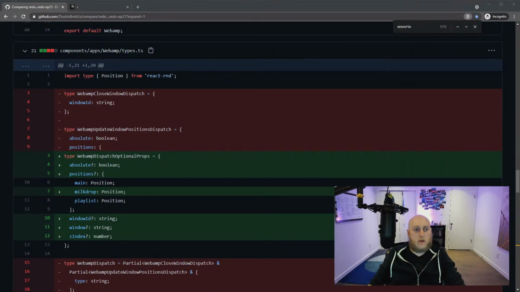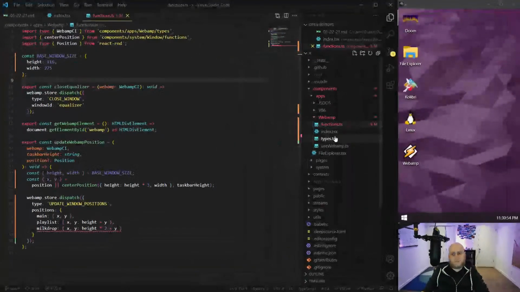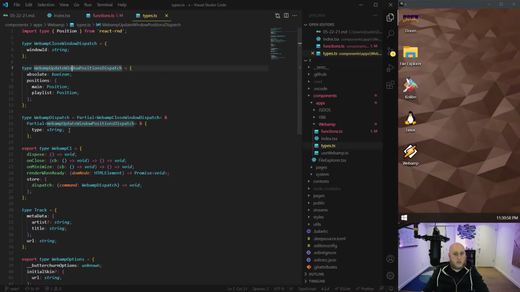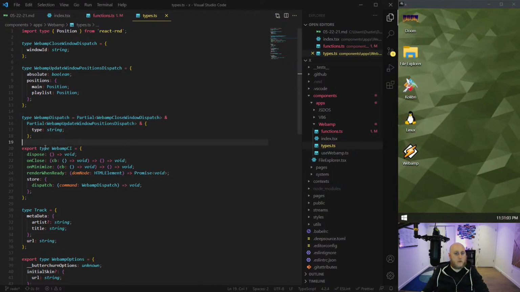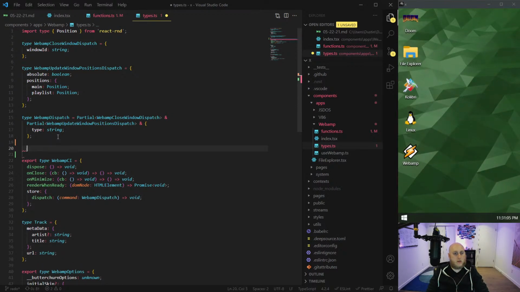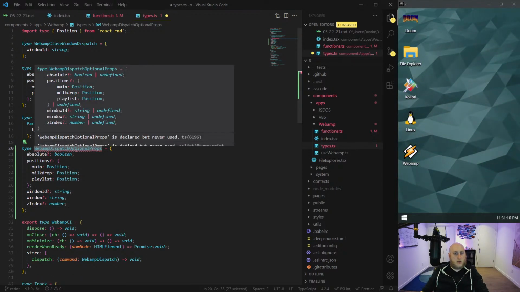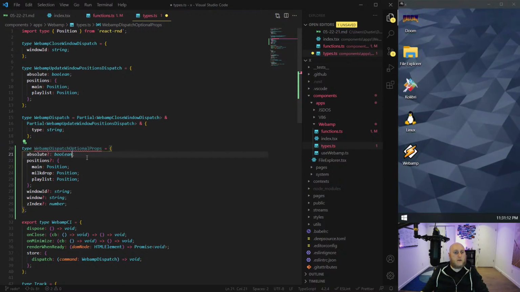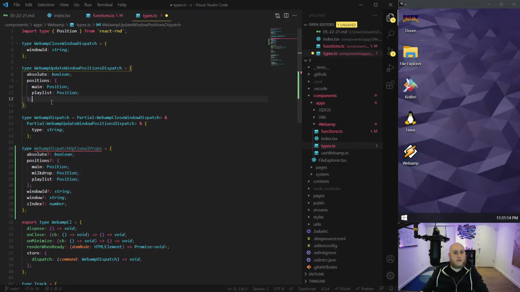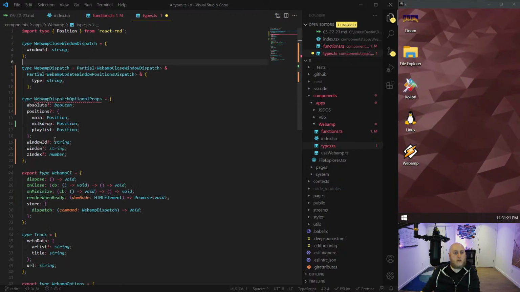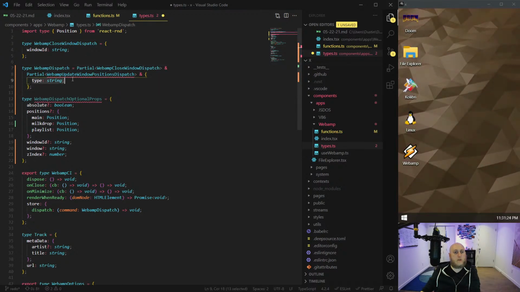Right, the types. I want to update the types a little bit. A little TypeScript action here. So I had several different dispatches and then I was combining them here, but I'm not a huge fan of that. So what I'm going to do is I have one here called the Webamp dispatch optional props. It's going to have these pieces here, which are the absolute, the position, the main, the playlist, and also the Milkdrop that I've added. So that covers that piece.